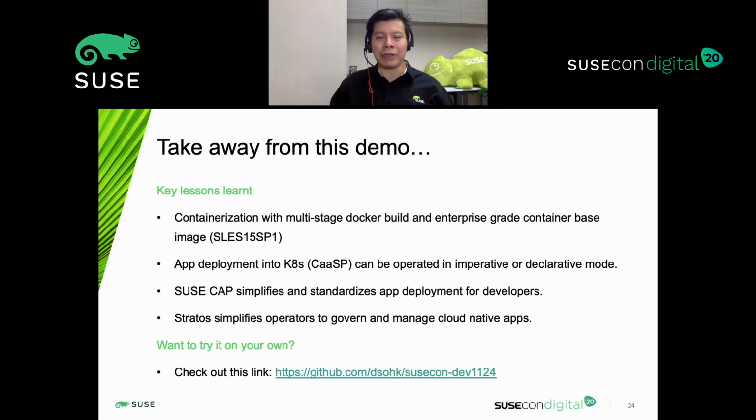The other thing that we learned is that the application deployment into Kubernetes can be done in an imperative way, meaning using the command line if your instruction is relatively simple. But if you want to have a more customized option, then you can write your own manifest using the YAML file format to write down all your deployment instructions in a more declarative way.